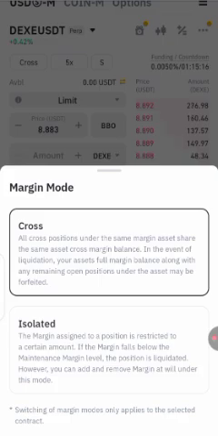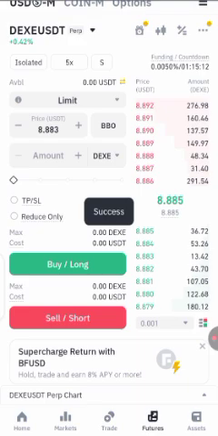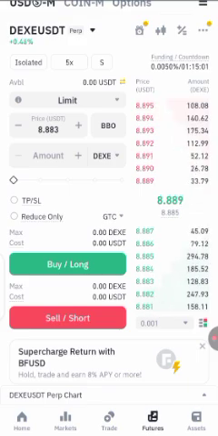Now, if we talk about isolated, you click on isolated. When you click on isolated, it means I am fixing $10. Whether the market is for me or against me, please do not take any more money. Isolated uses that $10 and that $10 alone. That is for that. So I prefer to click on isolated.